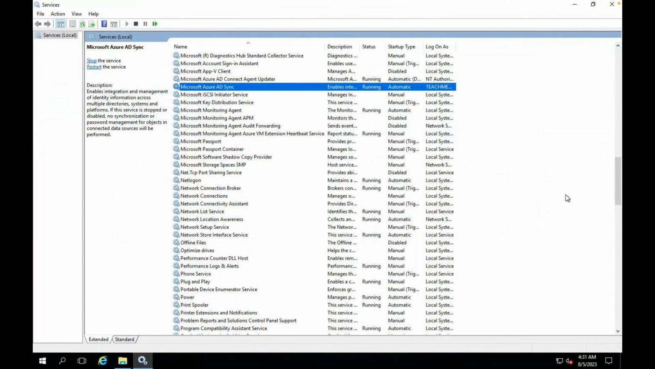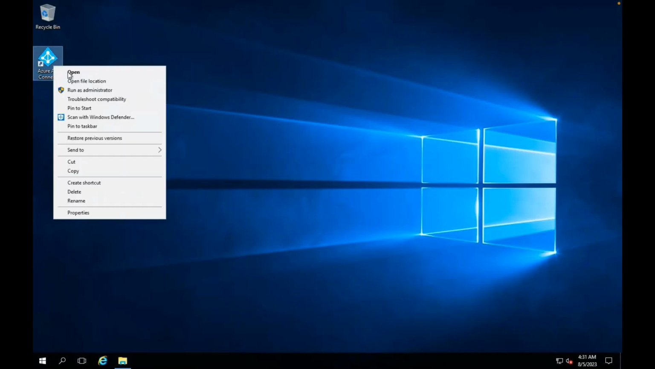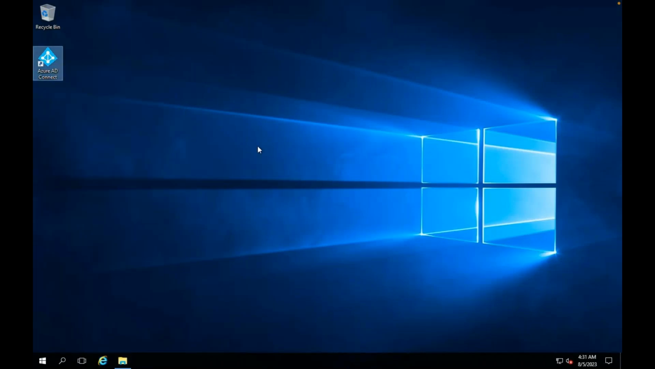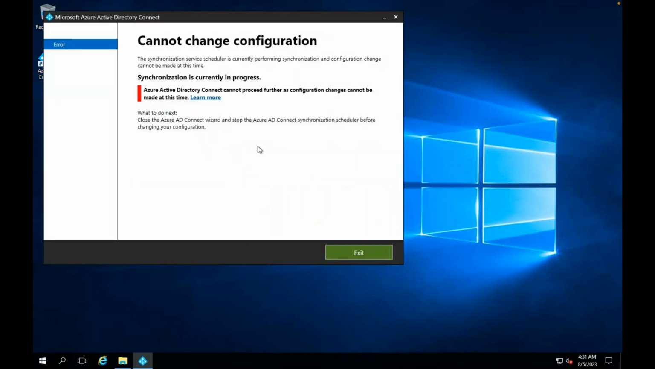Let me verify the service again because we successfully restarted it. And let me run our Azure AD Connect tool to synchronize the latest changes. It is in progress. We should wait for a few more minutes.